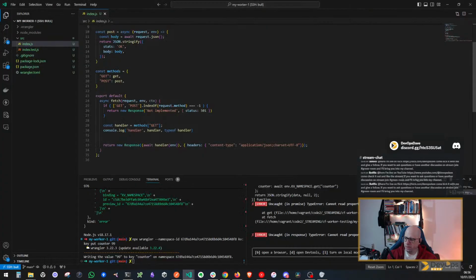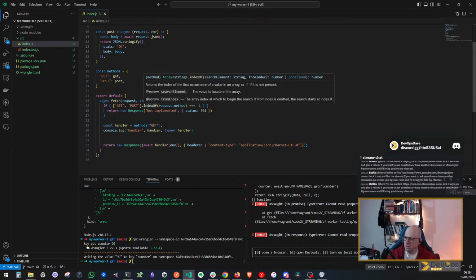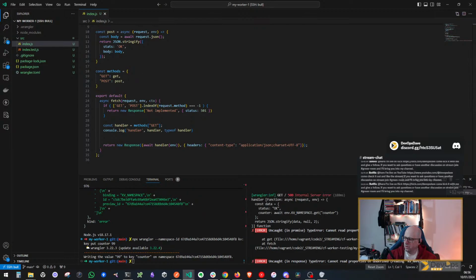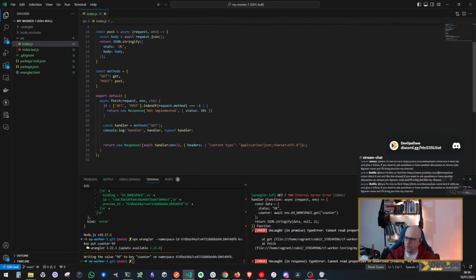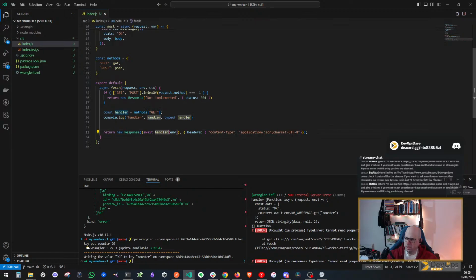But I don't know how a Cloudflare worker loads. Cannot read properties of undefined. Okay, that's a different error. Because we need to send the request as well.